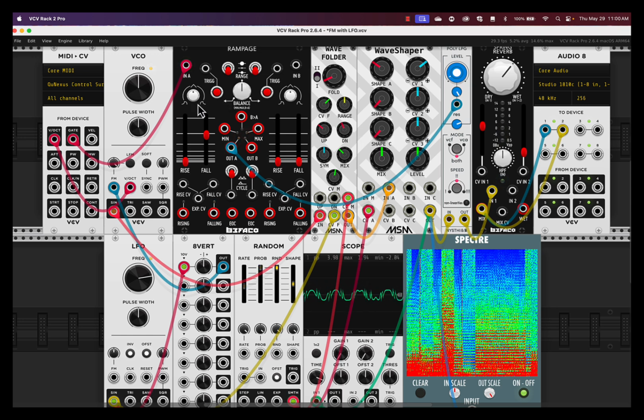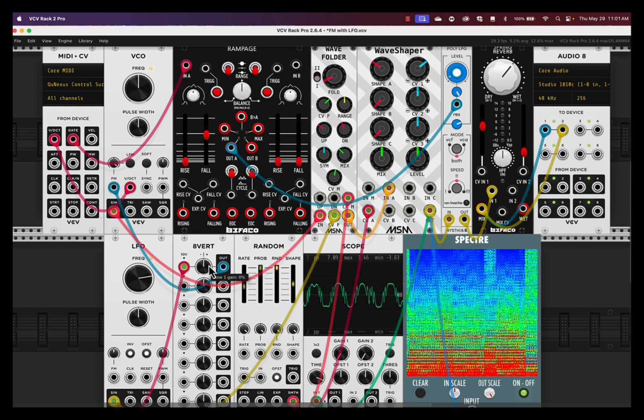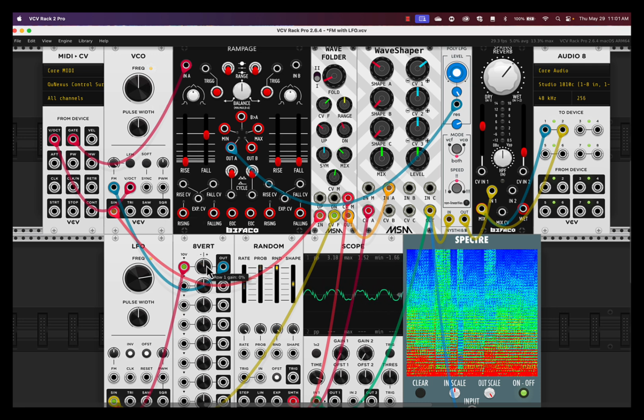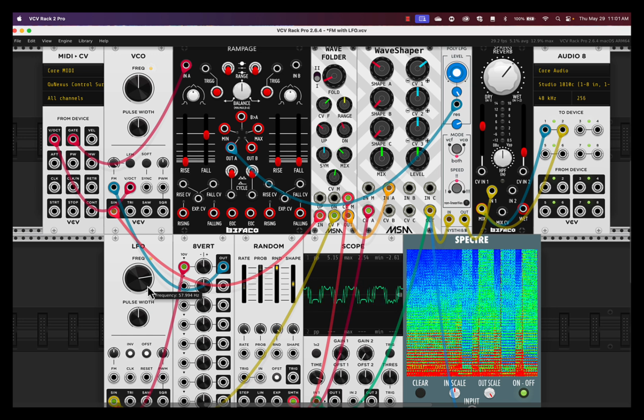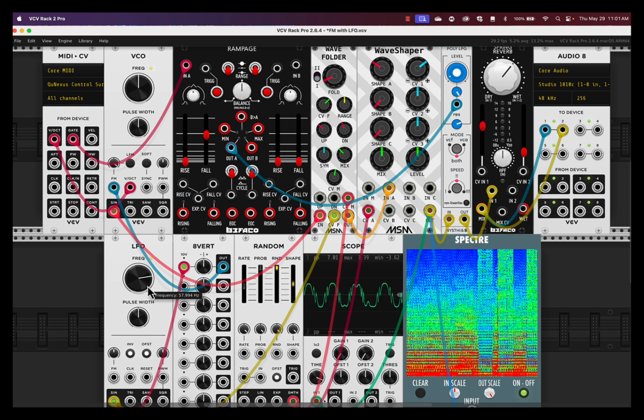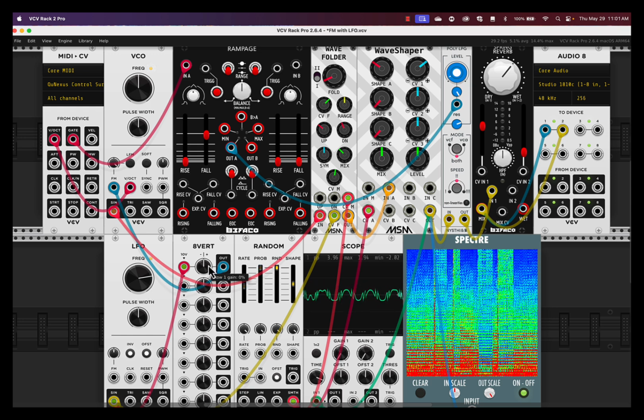And of course, I can adjust the slope of my rise and fall envelope. But to actually get LFOs into the VCO for frequency modulation, I need to turn this knob here up. And this is where we're going to be affecting the frequency of the VCO via the LFO. Again, I'm just doing this with sine waves, but that's the classic example. You can use any type of waveform that you so desire for this.